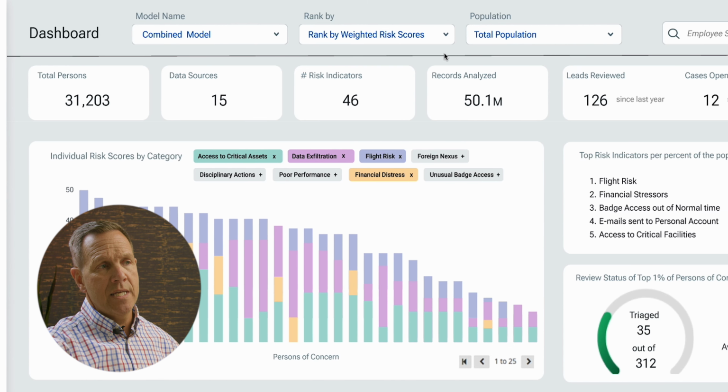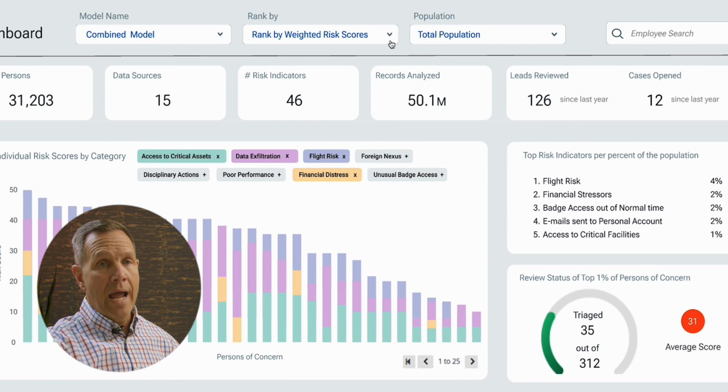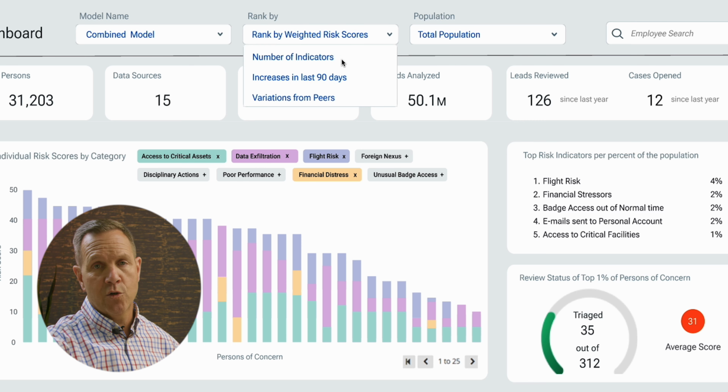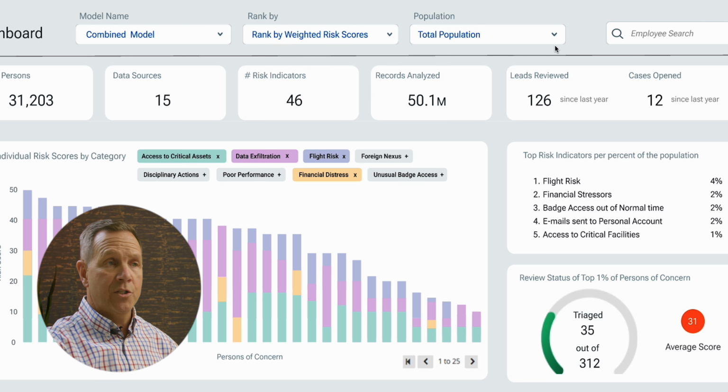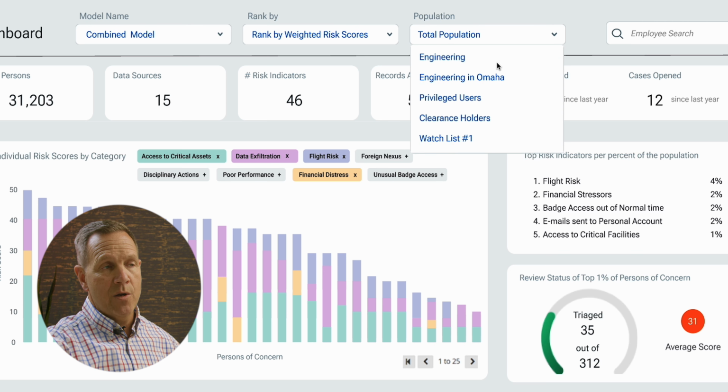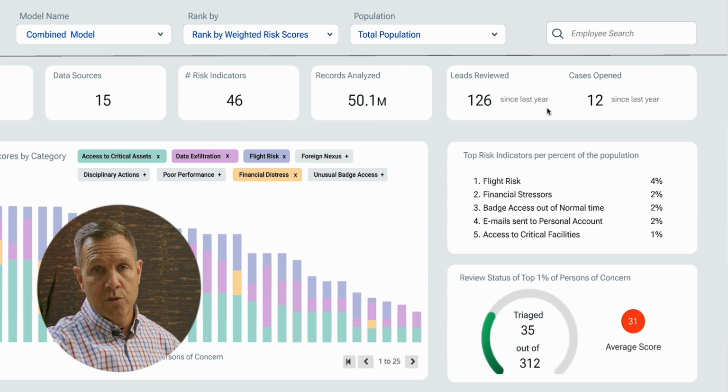Some of the other features you see on the dashboard is that you can rank your risk scores any way you want. Some of the ones you'll see here are number of indicators, increased over a period of time, and variation of peers. You can also look at population any way you want, total population, segmented any way you want as well. Geographical, job responsibility, special project, whatever it might be. And then finally, you can also simply search for a specific employee if you want to.